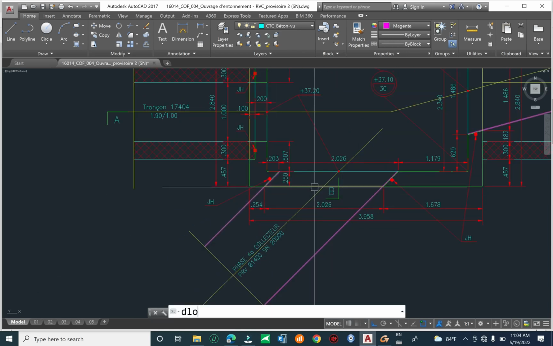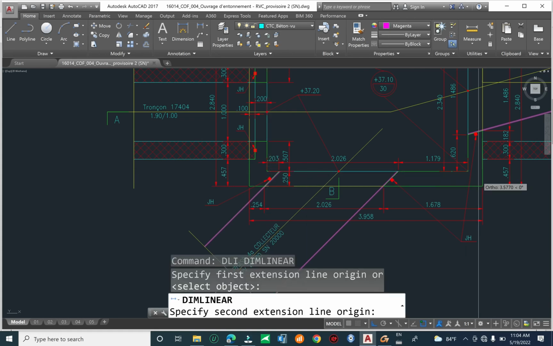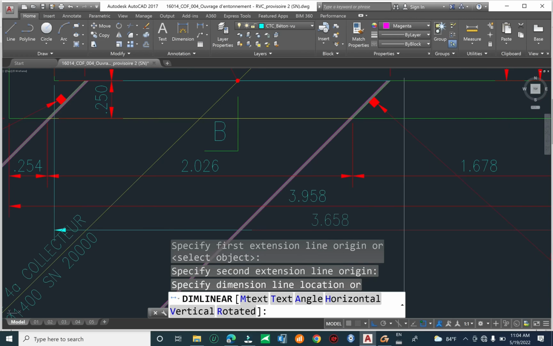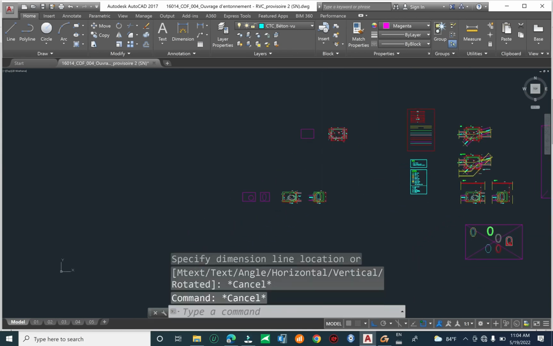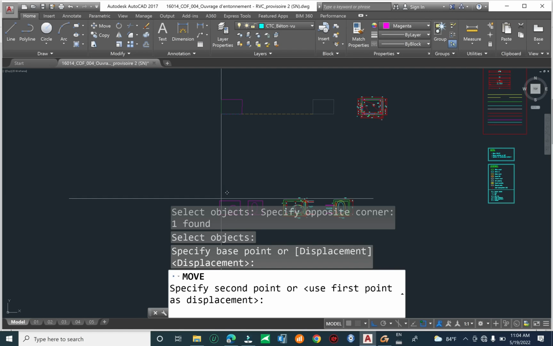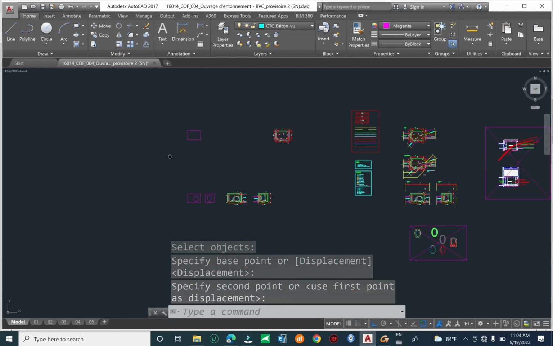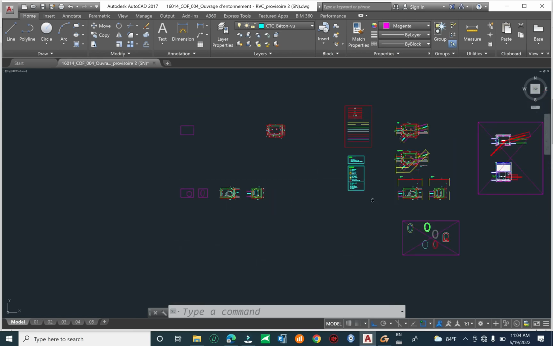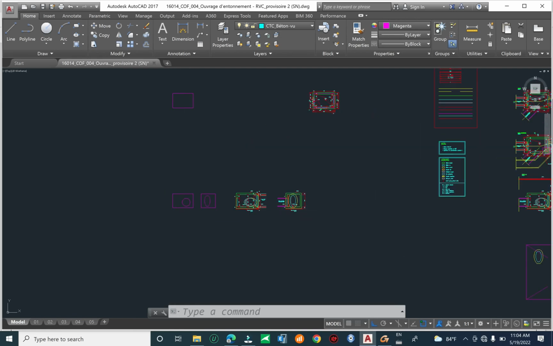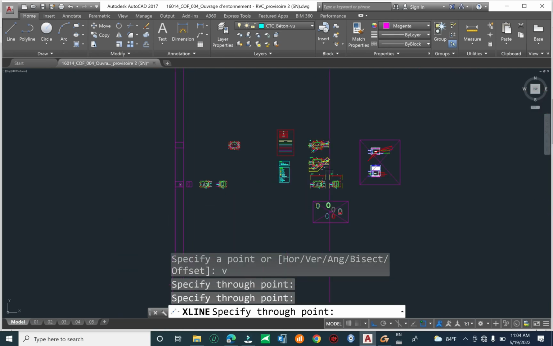Now let's check, DLI enter. DLI enter. Click from the side to the outside is 3.658. Okay, now come back again and we use this wall. Okay, now we enter. Okay, now it's the same.